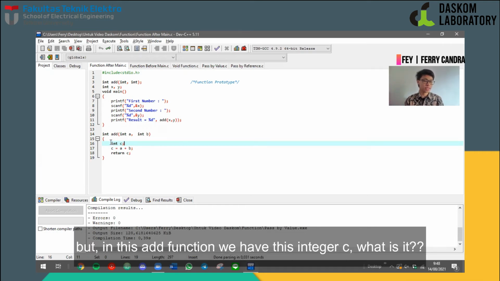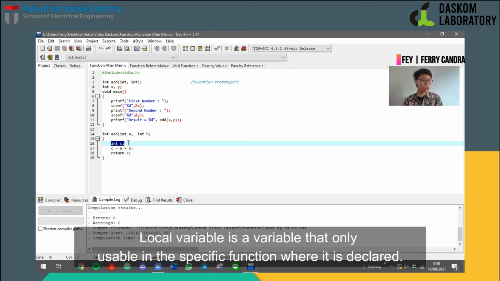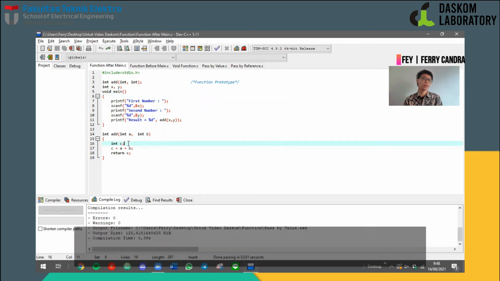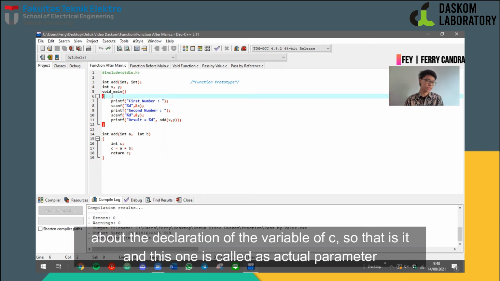But in this add function, we have this integer c. What is it? It is a local variable. A local variable works a little bit different from a global variable. The local variable works only for the specific function where it is declared. If you use the variable c in the main function, it is not going to work because the program doesn't know about the declaration of the variable c.